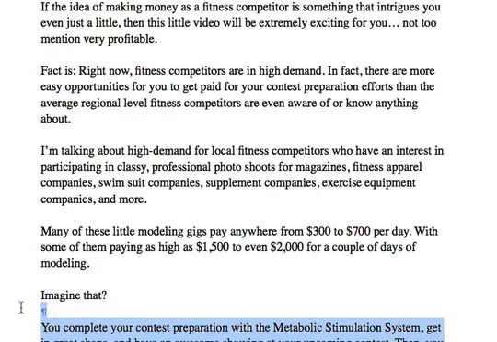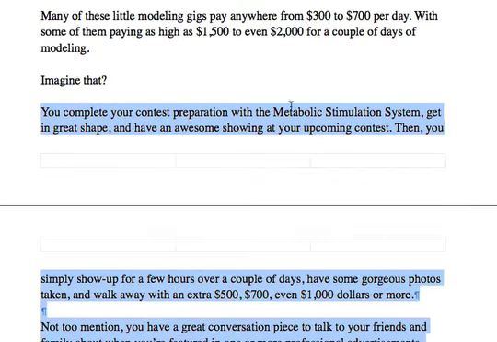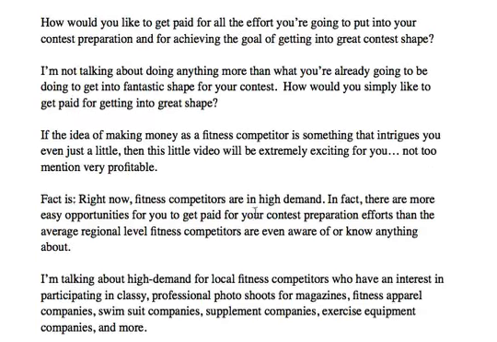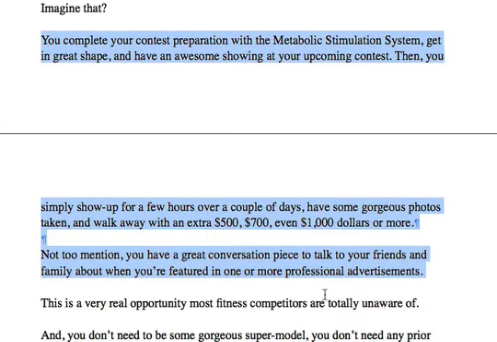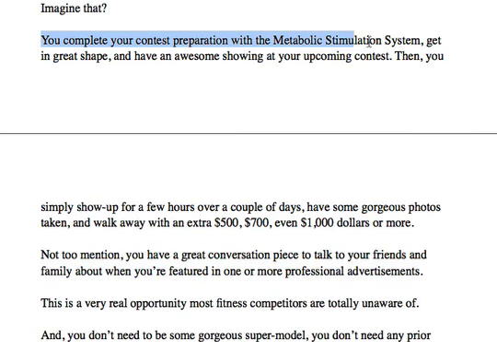So it's putting them in the picture. It's bringing the customer, the audience member, into the picture. This is kind of like what is sometimes referred to as the user experience. Like, look, here's me talking about it, and here's what you would experience, right? This is saying, in one way, you do nothing different from what you're going to do. You complete your contest prep like you're going to anyway, using the metabolic stimulation system. And of course, this is a little bit of selling them, reselling them, right? And because you do that, you get in great shape and have an awesome showing at your upcoming contest.